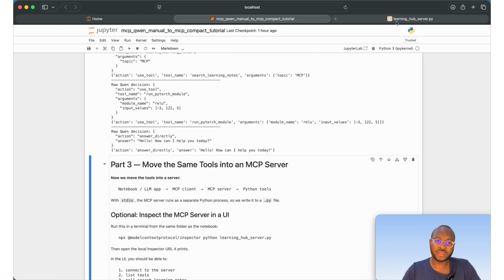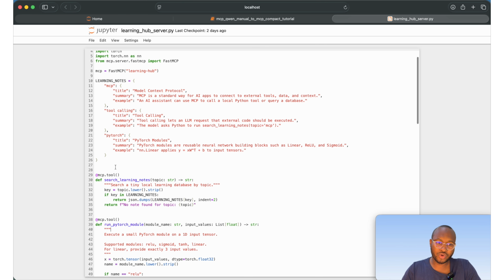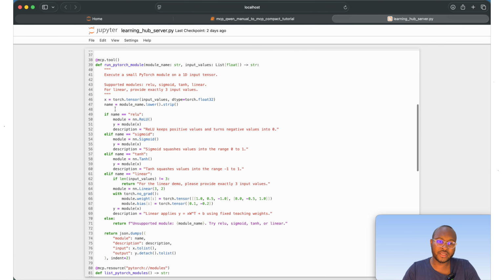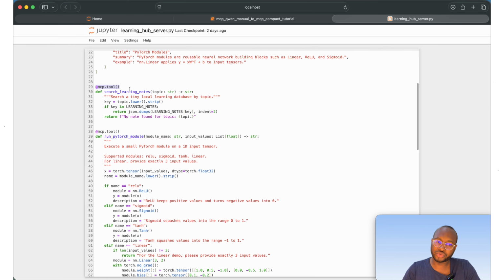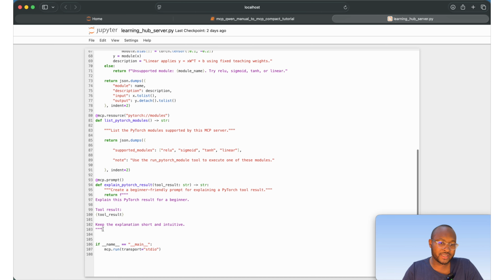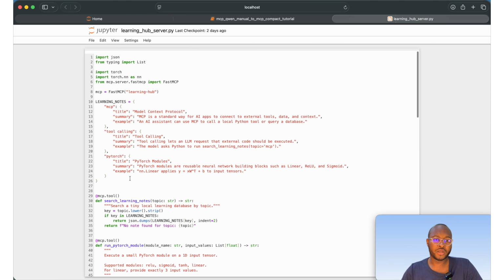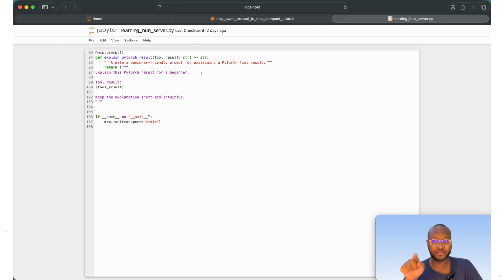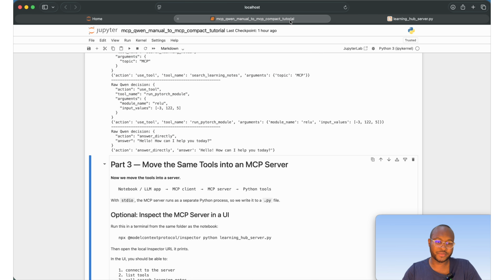I'm going to go into this learning hub server. So I copied all of those functions. We already saw that I decorated it with this mcp.tool to tell FastMCP that this is a tool. I also created a resource. For a resource, you decorate with mcp.resource and give it a URI. I also created a prompt that the server provides. So this is our server that the client, which is going to be our Jupyter notebook, is going to be communicating with. Let's go back to Jupyter notebook.